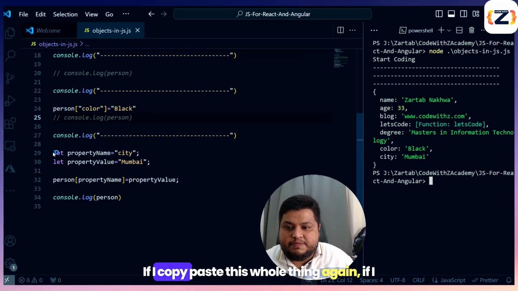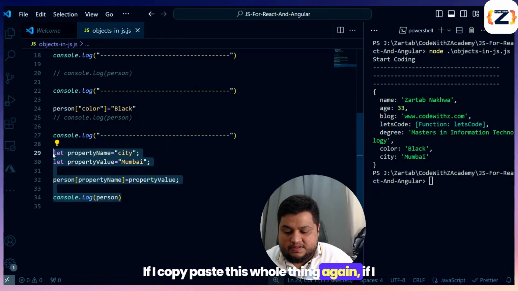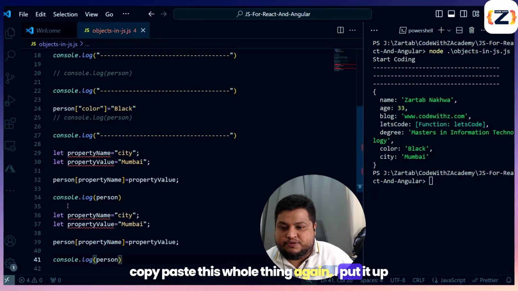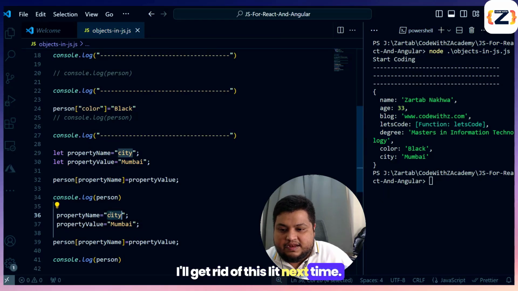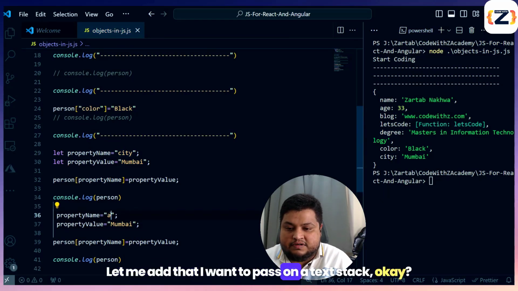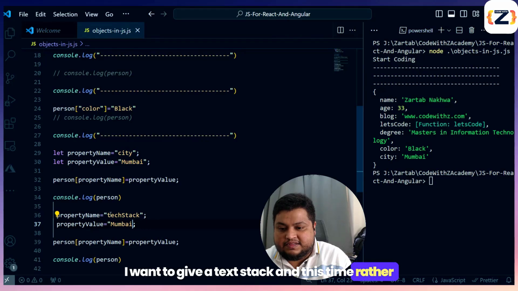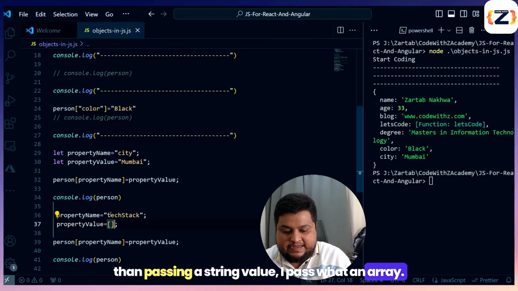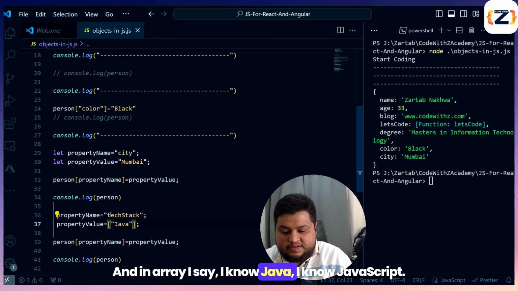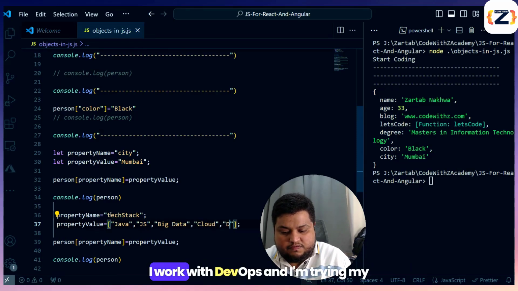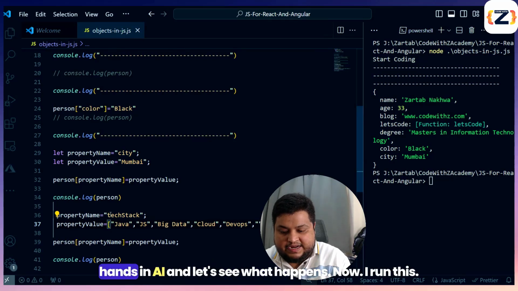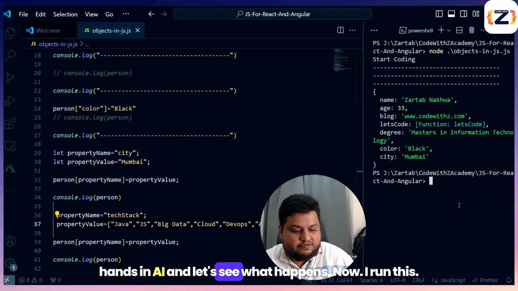At the same time, if I copy paste this whole thing again and put it up here, I'll get rid of this let. Next time, let me add that I want to pass on a tech stack. This time, rather than passing a string value, I pass an array. In the array, I say I know Java, I know JavaScript, I specialize in big data technologies, I also know cloud, I work with DevOps, and I'm trying my hand at AI. And let's see what happens now.